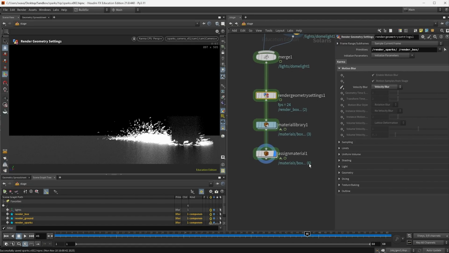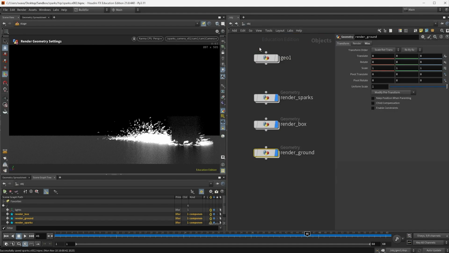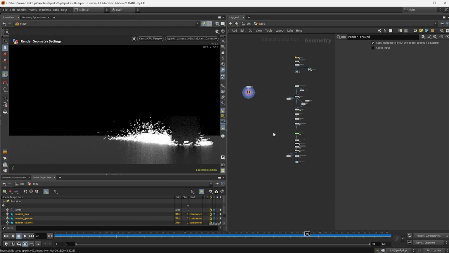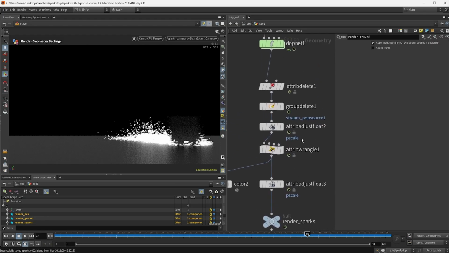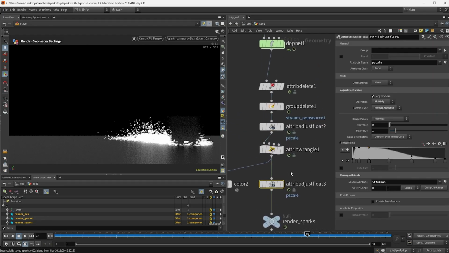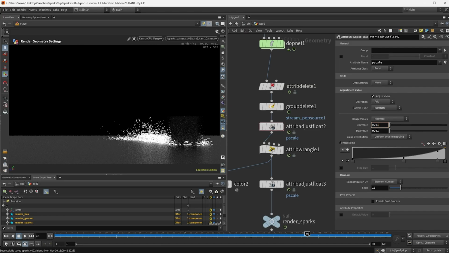I think my sparks might be a touch big, so I'm gonna pin the view and go to the object level. And inside of the system, I'm going to revisit the P-scale node. So the first one. Not this one, but where we set it to random. I'm going to decrease these values a bit. And maybe this one can go to 0.005. Something like this.